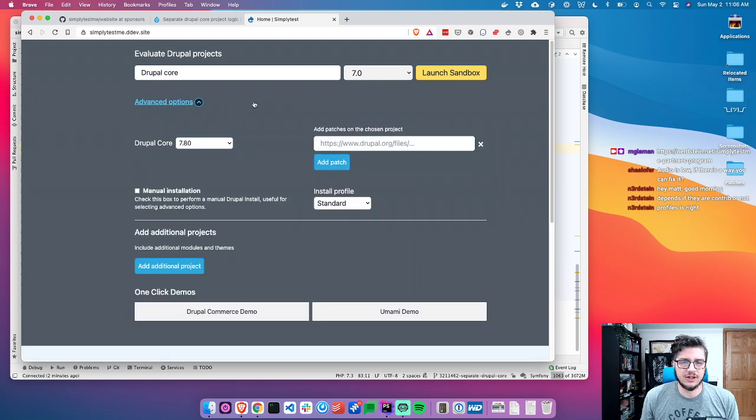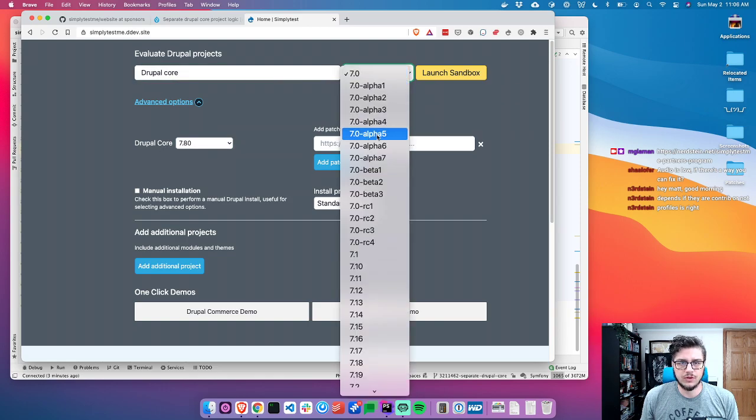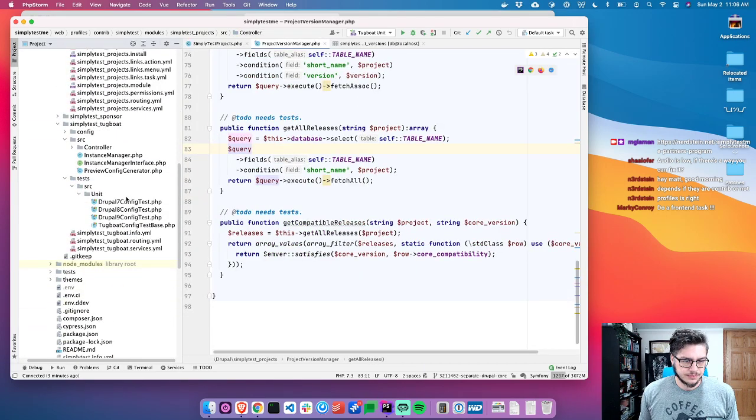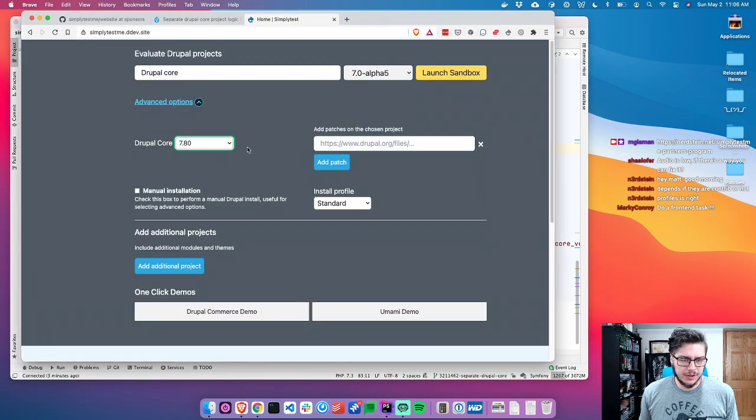So the next step we need to do is synchronize these. So if it's Drupal core and I pick 7.0 alpha 5, this should update to be 7.0 alpha 5. We have the fix in the background, but it'd be good to just have it or just hide it, because we override it anyways.